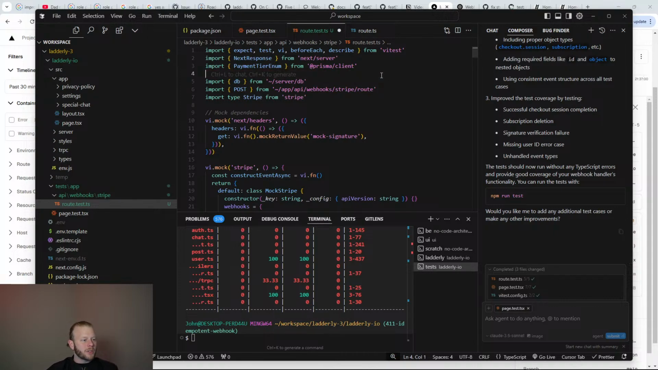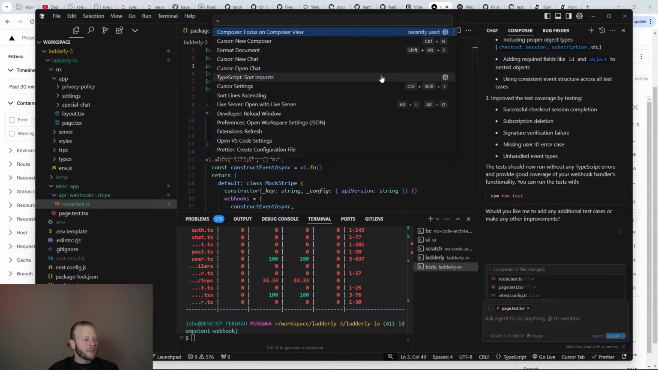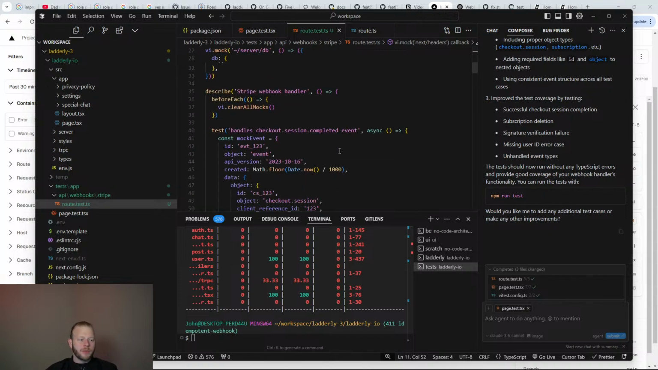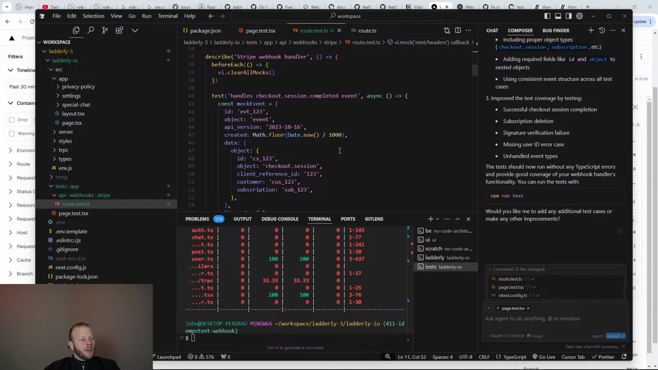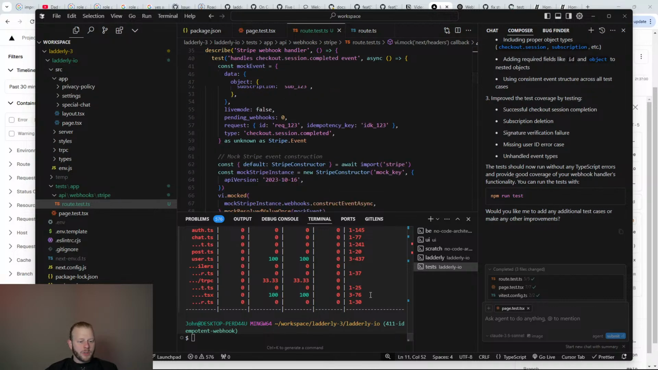Okay, looks like it's ready to test. I'll get rid of an extraneous import, and then I'll sort the remaining imports. Okay, it's bringing in my Prisma types appropriately, mocking things that are unimportant. Wonderful. And here it's created a mock event for me, and it's already typed. Great job, Claude Sonnet agent.